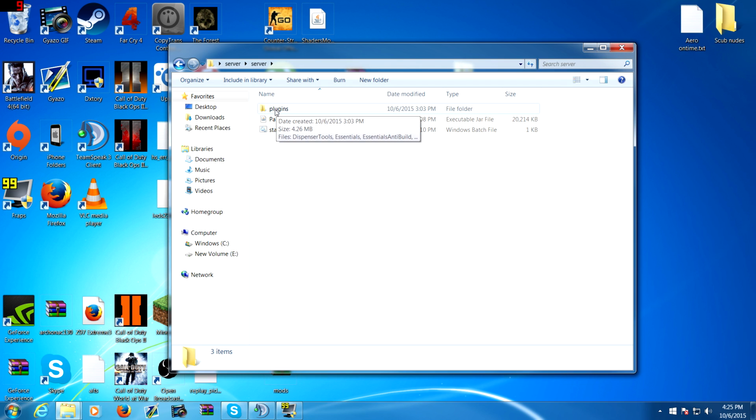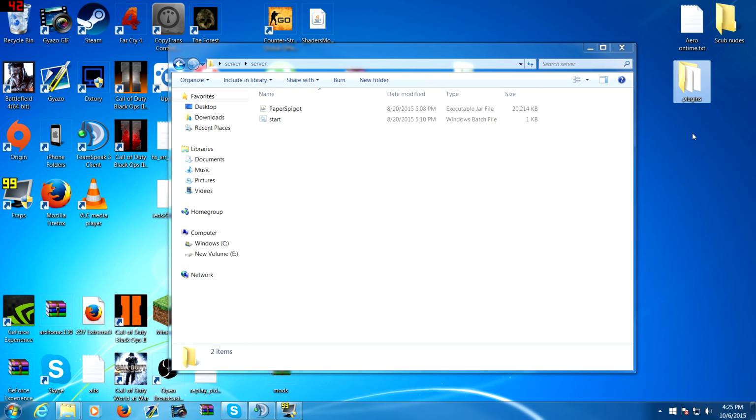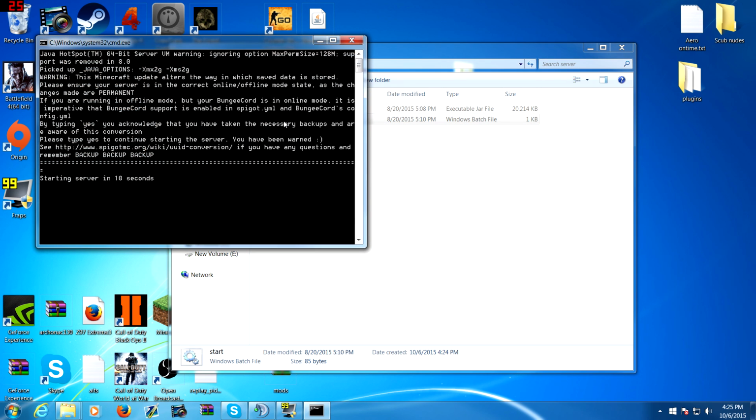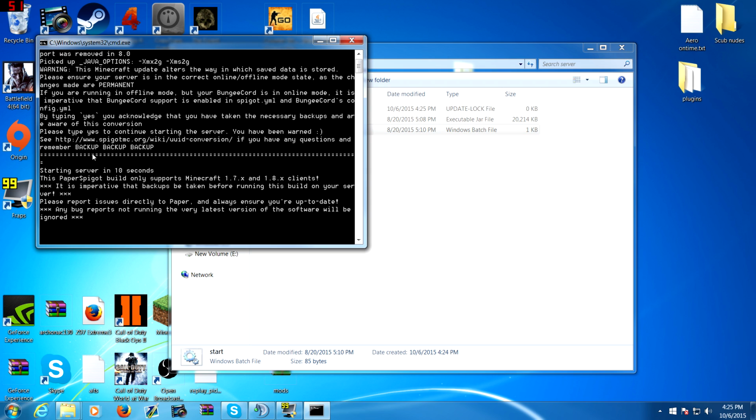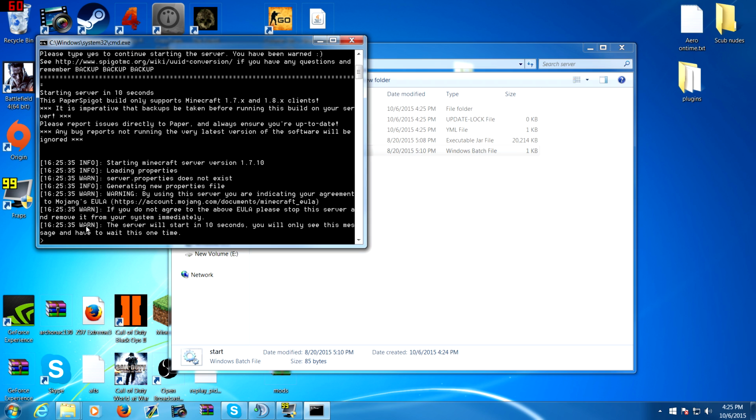The first thing you want to do is take this plugins folder and put it on your desktop. We don't need it right now. And we're going to run the start.bat file. Now, Windows might warn you and say, oh, don't open the bat file, it could be a virus or whatever. Don't worry about that. It's not a virus. I'm not trying to hack your computer. I'm just trying to show you how to make your own server. So run the start.bat, and what it's doing here in command line is creating a server for you.